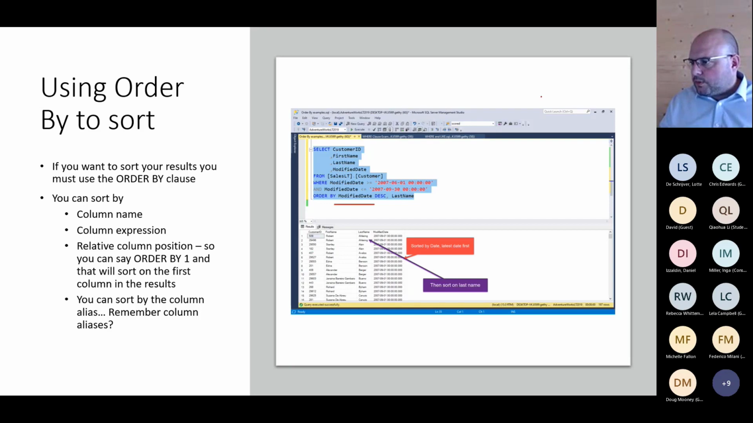But if I wanted to sort by, say, modified date, I could change this to say this is 1, 2, 3, 4. So I could say order by 4, and remove modified date, and then last name is number 3. So I could do 4 descending, 3, and it'll give us our results back. It's not ideal to do that. It will let you though.